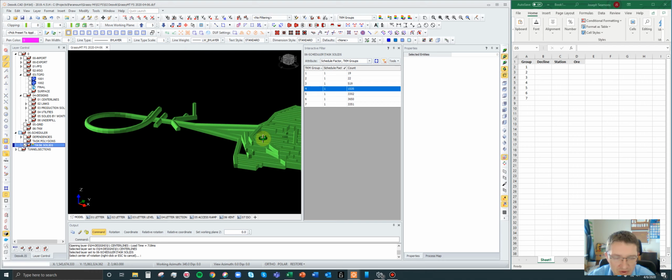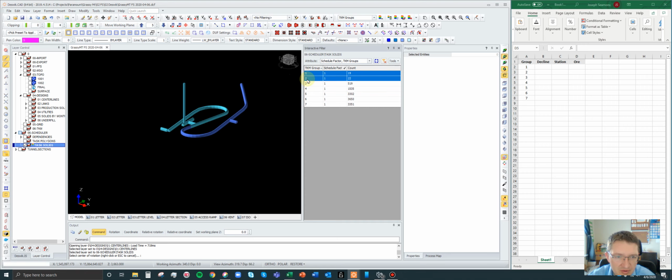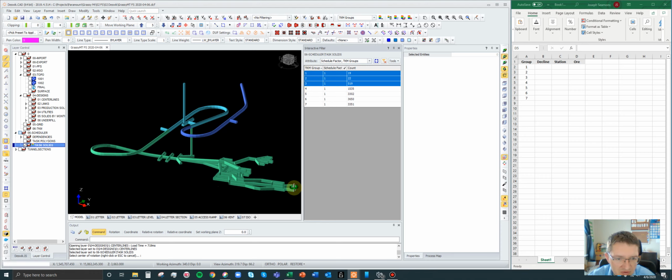So the first one is going to be simple, it's just going to be from here to the portal. The second one, though, we're going to have to measure from here all the way. And then the third one, we're going to have to measure from here to the station, out through the decline, all the way out to the portal. See how that works? So let's get started. How do we do this?